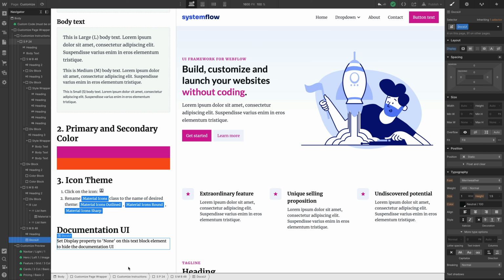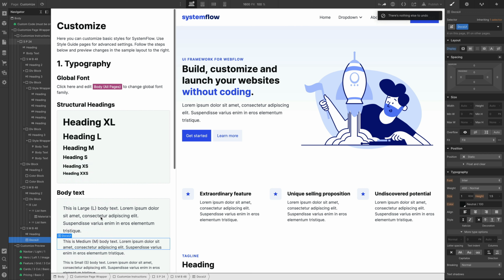If you want it outlined or sharp or round, because we have different styles for Material Icons, you're going to set it here. Now, the documentation UI, I've already shown you that you can set this to display none in order to hide all the elements in the docs. For the time of designing, you'd probably like to do it so that there's no clutter in Webflow. And then you want to just change the display to block again and republish the website so that your docs are available with the menu and all the tabs and stuff like this. So this is pretty straightforward. This is the customized page. I'll see you in the next lesson.